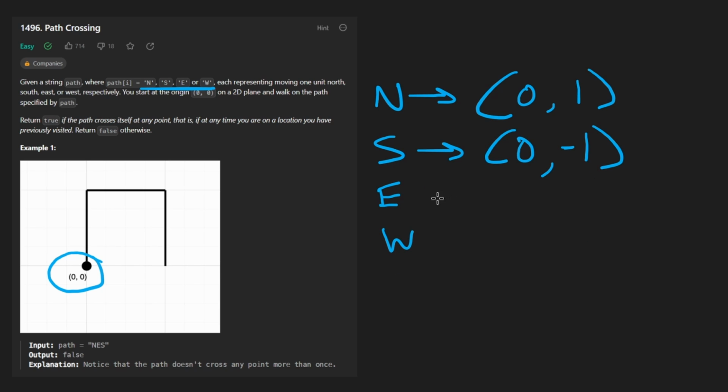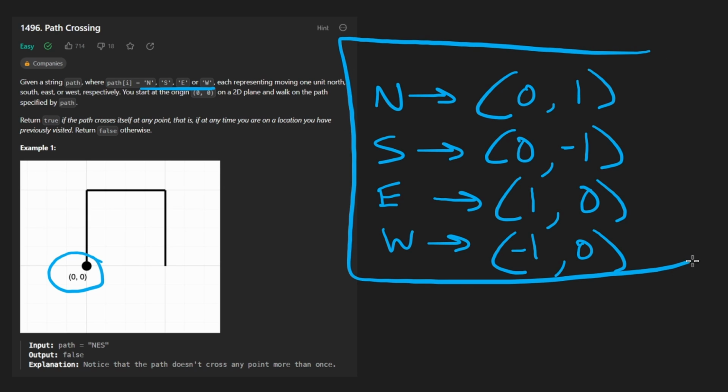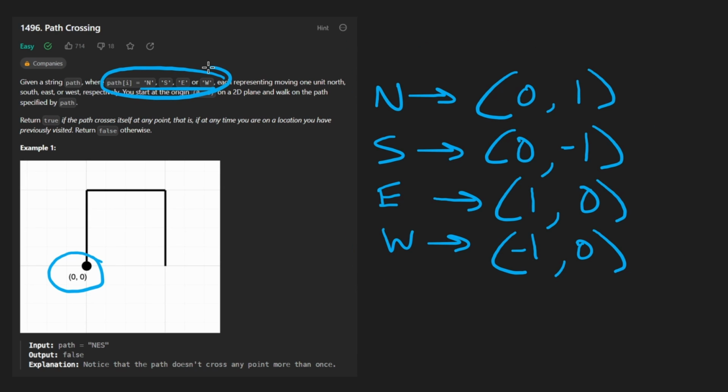Same thing for east and west, except east is going to move us to the right by one. So this is where the x value does change. X will be incremented by one. That's why I'm putting a positive one here. Y does not change. West is the opposite direction, so we change that to a negative one and keep y the same. Now we know how to actually interpret the path that we're given.